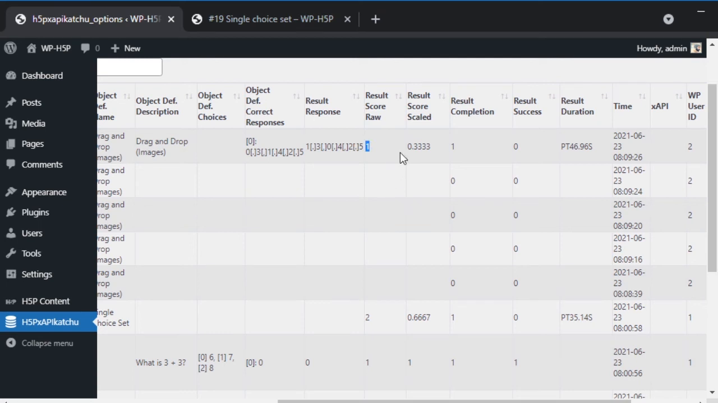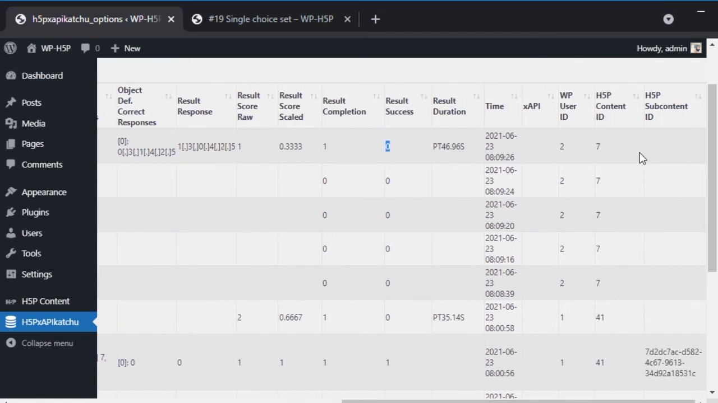I got 1 out of 3. The percentage, which is 33%. Completion, yes, I completed it. Success, not a success, and I've got the time here. And you can see here the user ID. So this user's ID is user 2, not this guy, but the other one. The content ID for the activity that I finished, the drag and drop, is 7. So I know exactly which activity it was.